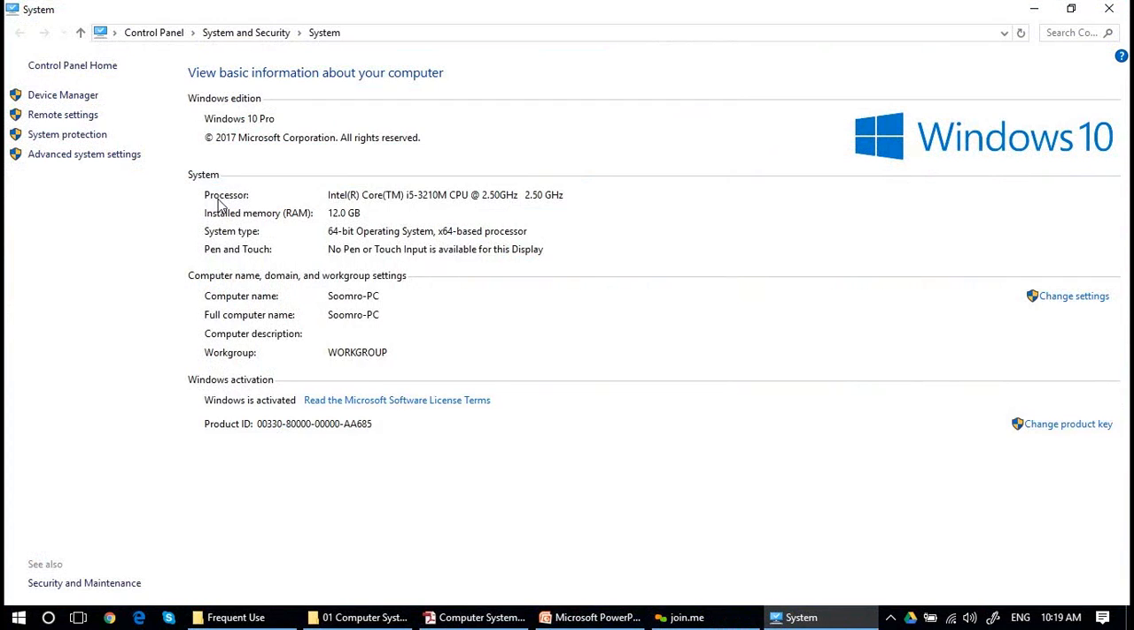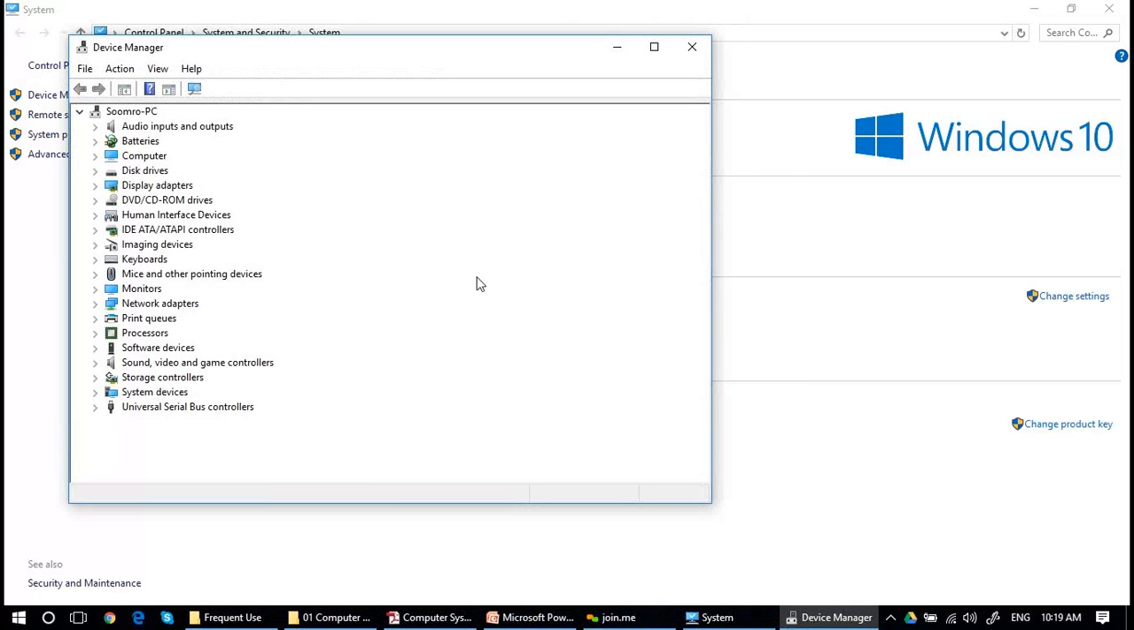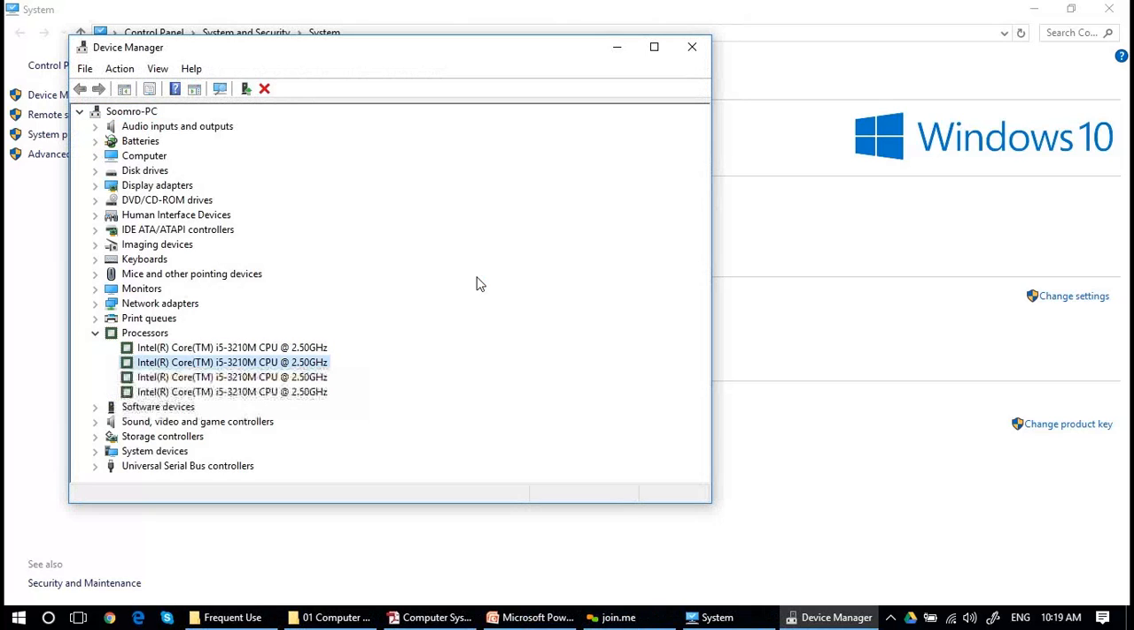Okay. When you right click on the computer and click on properties, you look at the type of processor here, Intel Core i5 3210, and the CPU is 2.5 gigahertz. Can you see that there are two processors mentioned here? If you go to device manager, you can have a look. There are four processors here. Yes. Okay. So if you have a Core i5, then you will have several processors being listed.